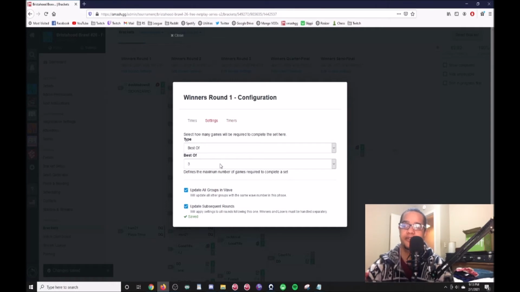Please note that the easiest way to go about doing this is to keep these 2 boxes checkmarked. What this does, it applies all the settings to the future rounds as well. So for instance, not only are you configuring round 1, but you're also configuring round 2, 3, quarters, semis, grands, etc., etc. And so now we're going to go to our timers.